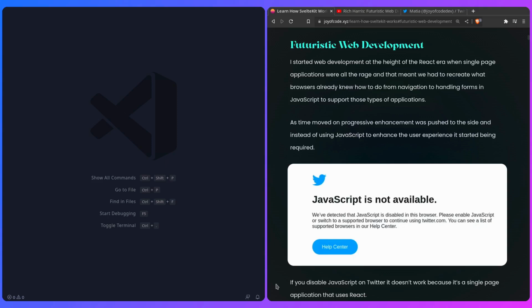This isn't me saying that's wrong or whatever, because that was really required for the time and we learned a lot from doing that. But as time moved on, progressive enhancement was pushed to the side, and instead of using JavaScript to enhance the user experience, it started being required.